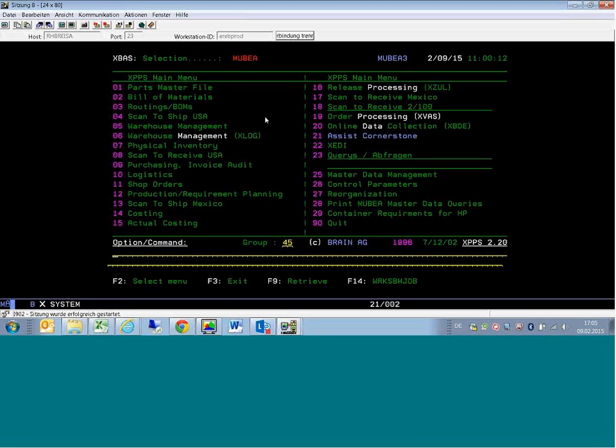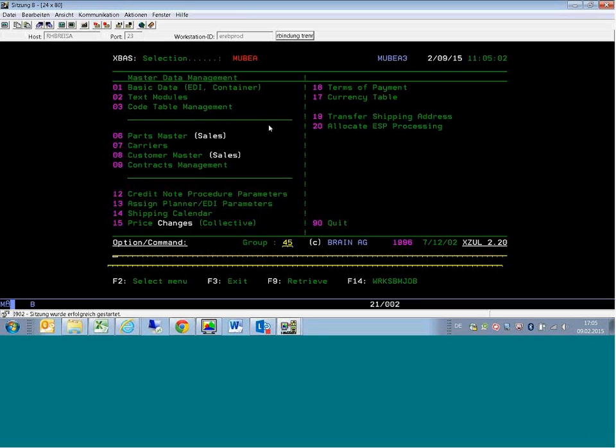I will go to the group 45. In 45, you find all the relevant master data for the sales module of the system. Here you find, for example, basic data, EDI, container, text modules, code table management, which you don't use. Parts master, the carriers that we saw last time. We also have the customer master, which we did before. And today we have the contracts management.